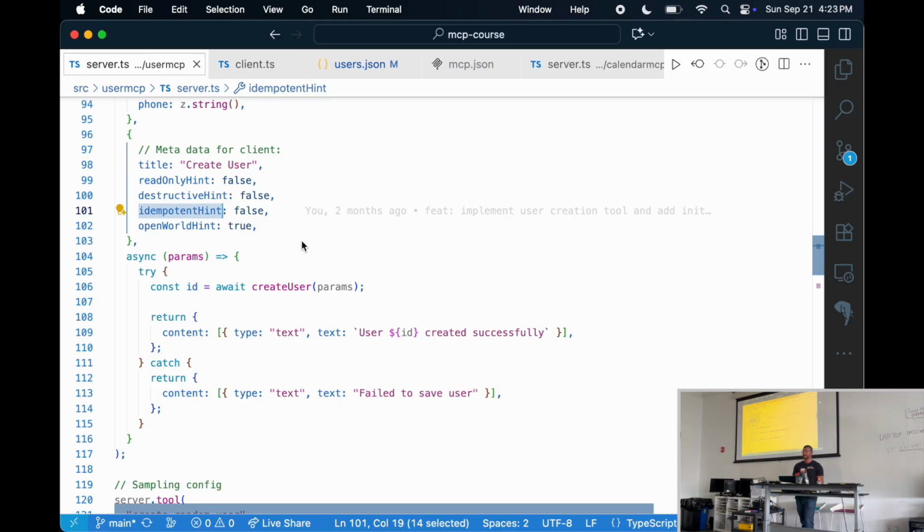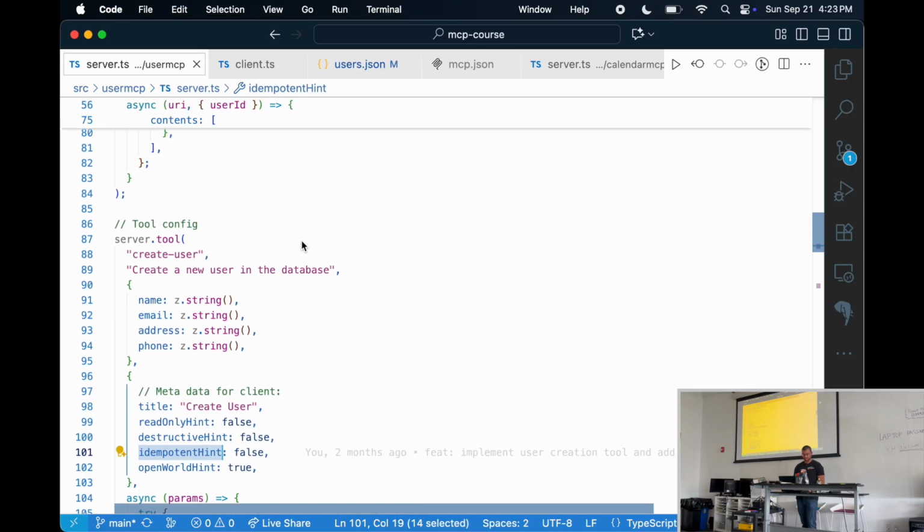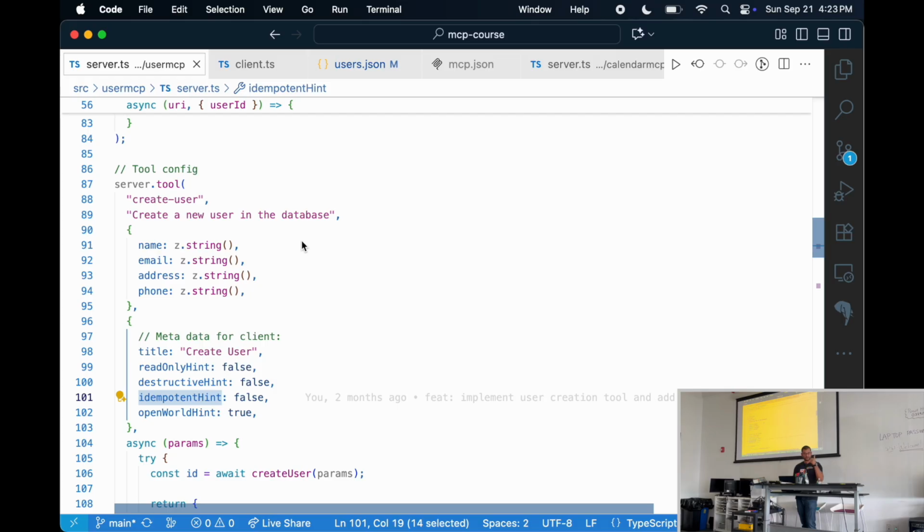This word here, I always have a problem pronouncing it. Idempotent hint is false. And that's just a fancy word, and it's very helpful, this one. All it means is, if I run a prompt, if I tell my agent to create a user the first time, and then I ask for the same thing 10,000 times, will the data change? In this case, no. Why? Because as you can see here, all we're creating a user with is a name, an email, an address, and a phone. So even if I run this 10,000 times, the idempotent hint is going to be false because the data is not changing.